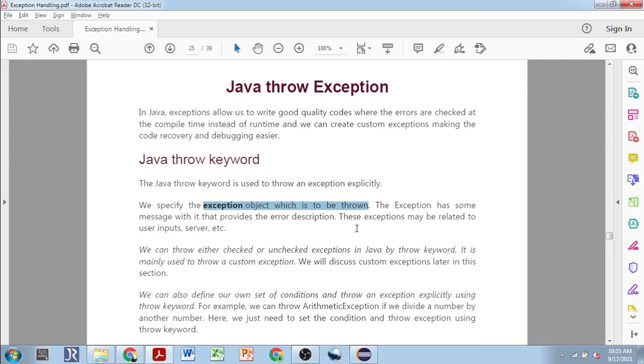We can throw checked exceptions and unchecked exceptions also. Yes. Why is throw used? Always keep one term in your mind: to throw custom user-defined exceptions.